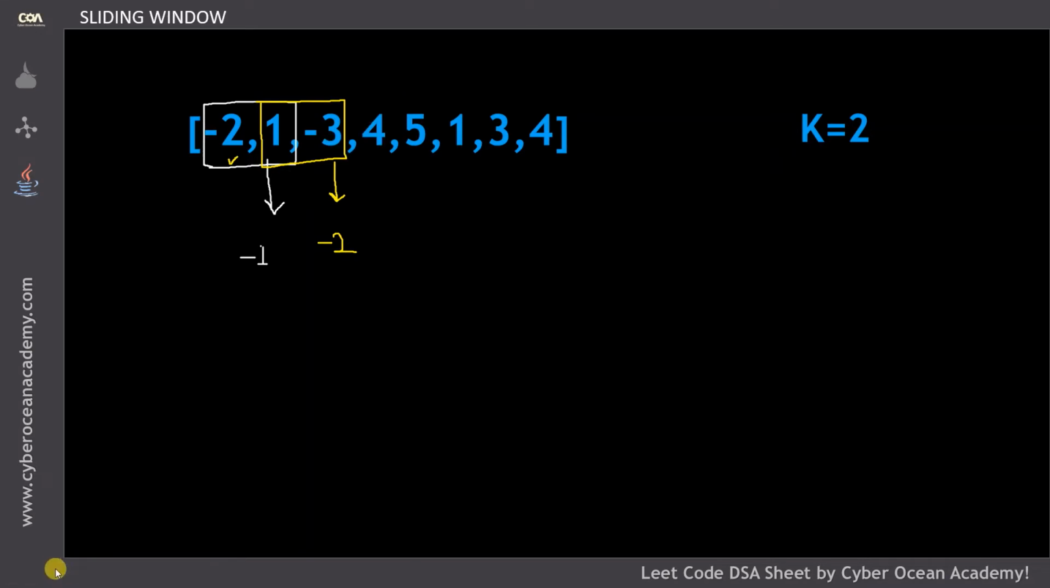Same way, when we slide our window further, we will cover this element 4 and we will leave out element 1. So here our subarray sum is simply 1. Same way we will calculate and we will reach there, and there we will calculate that our subarray sum is 7.